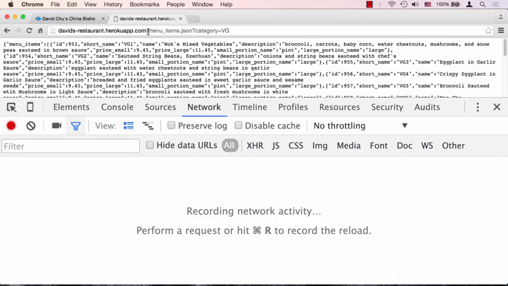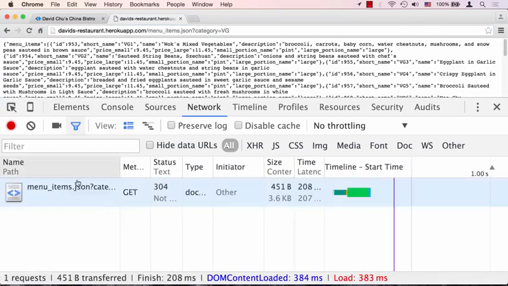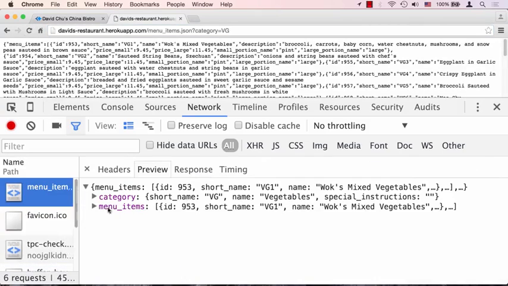There's another REST API endpoint, as they're called, that says menu_items.json. That's what we want, and we're passing it a request parameter called category, and depending on what this letter or letters are, we're going to get different results. So for example, if we do VG and refresh that and click on that, let's take a look.